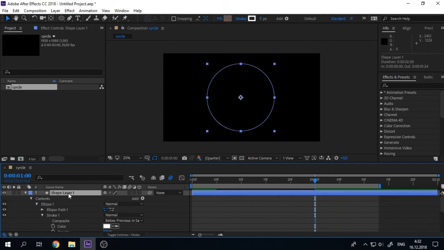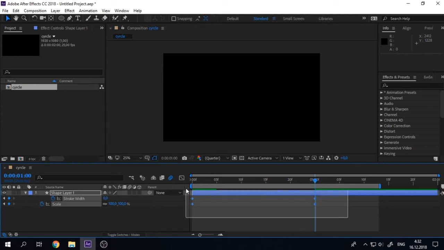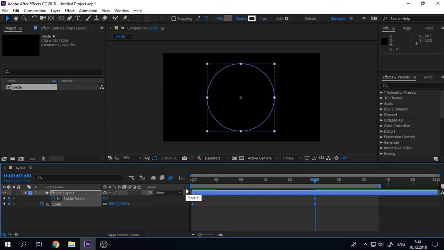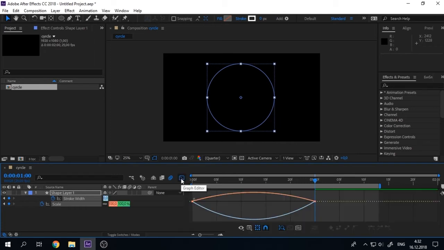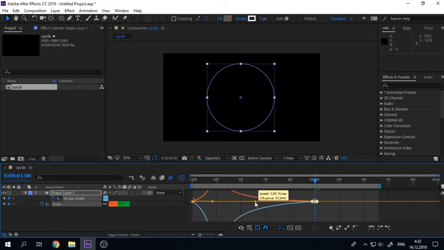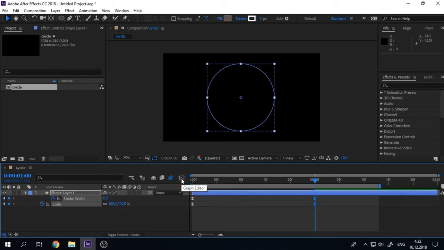Let's select the shape. Press U on the keyboard to open all keyframes. Select all keyframes. Press F9. Go to the graph editor. Select this and drag it to the left. Let's see what we get.